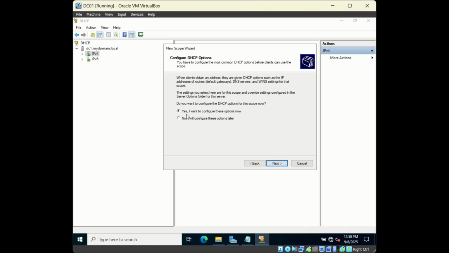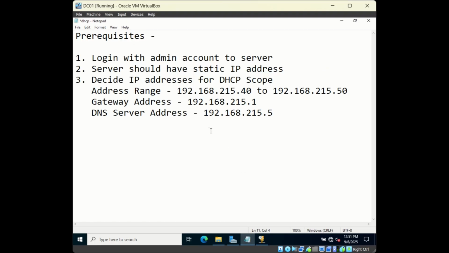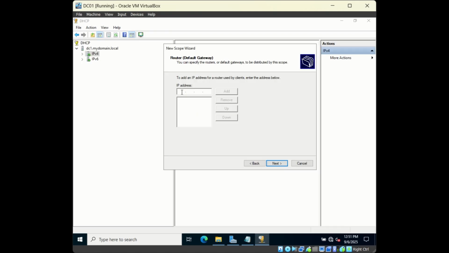So I'm going to select the option yes, I want to configure these options and then click next. So here we can set the default gateway address as part of DHCP scope options. So this will be the router address for your subnet. Normally it's the .1 address. We have already decided what that address would be. So let me type the address here and then click on add, then click next.